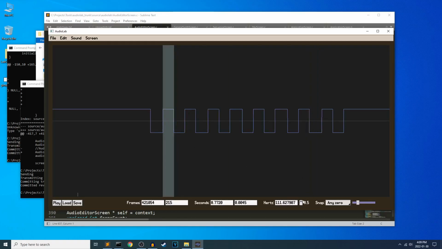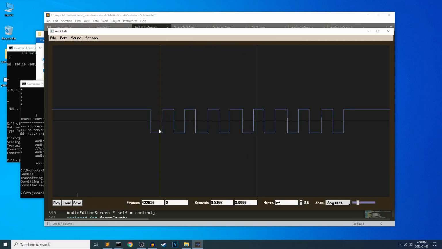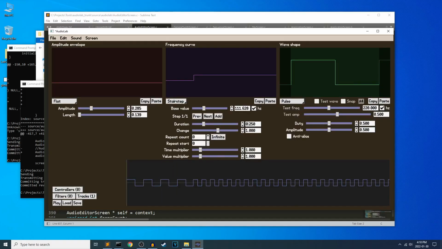Measure this again. Half a cycle, 111 and change, here, in hertz. So that's the frequency of the first stair step. Then the other one is 97 and change. So I'm starting high and going low. Could do it the other way around. Doesn't really matter. Oh, the issue is what value is that? Okay, I'm going to have to do some math for this.